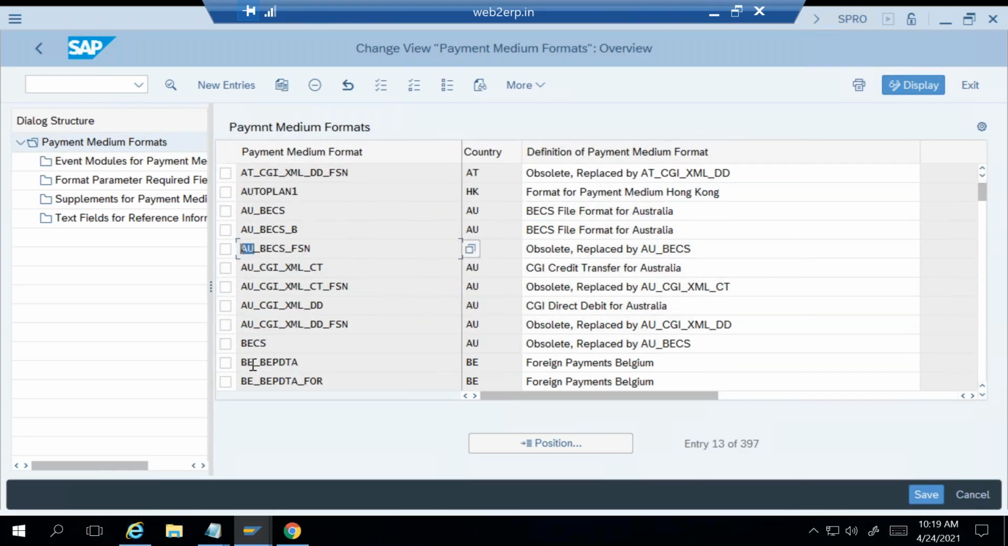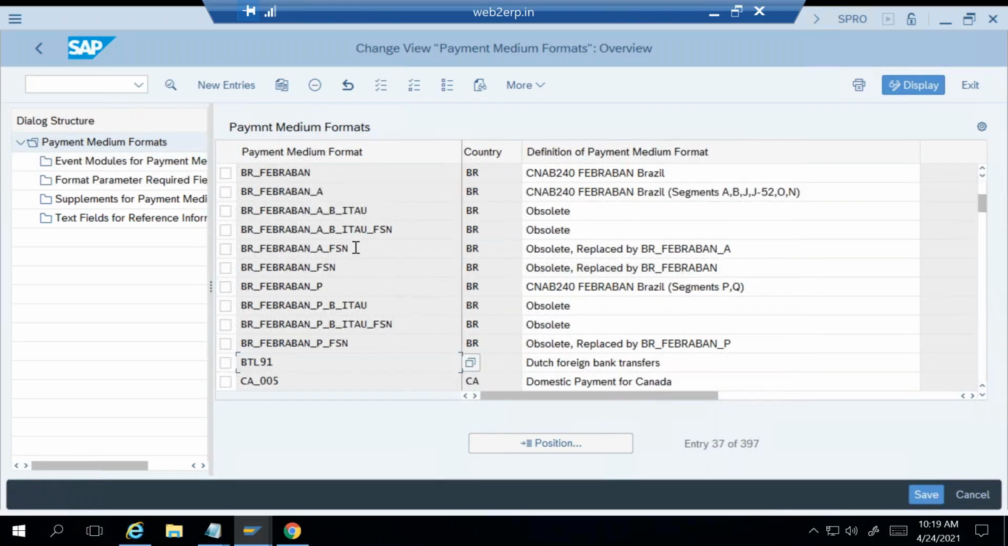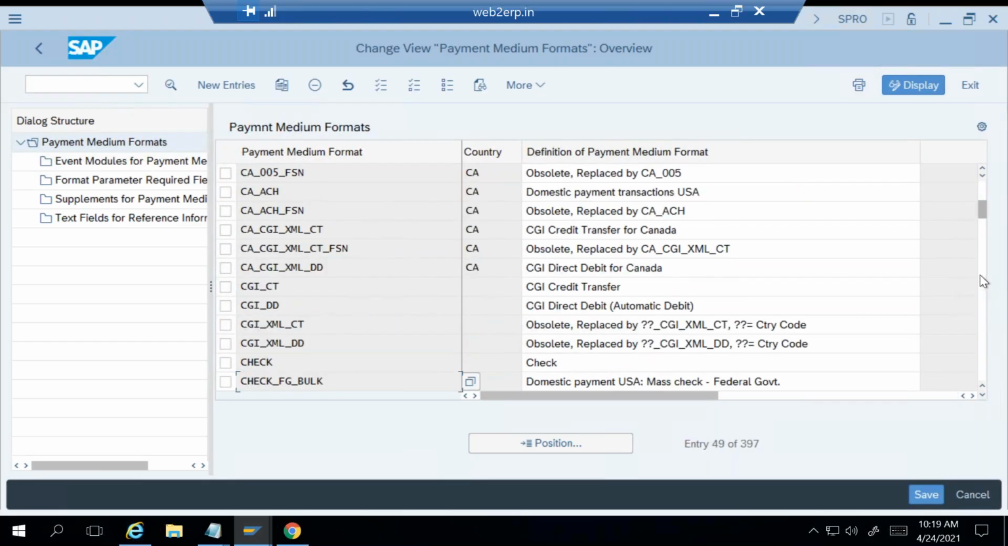This is for Australia. This is for, I think, Belgium. Yes, you can see Belgium. If you come down, you can see for Brazil, you can see for Canada. So like this, SAP might provide you the formats which can be directly put into use. Okay, but for some countries, for example, in India, you might not be able to see these files.